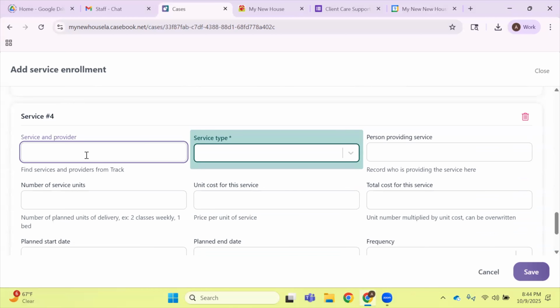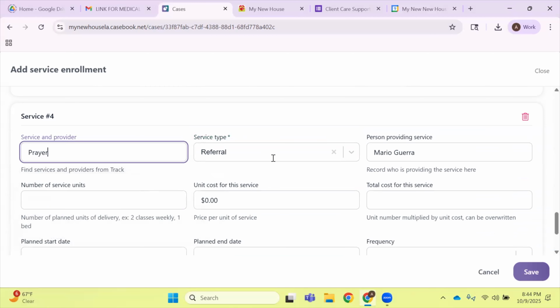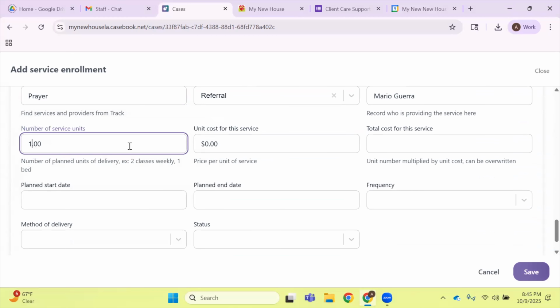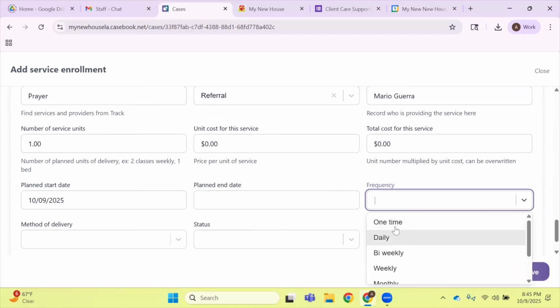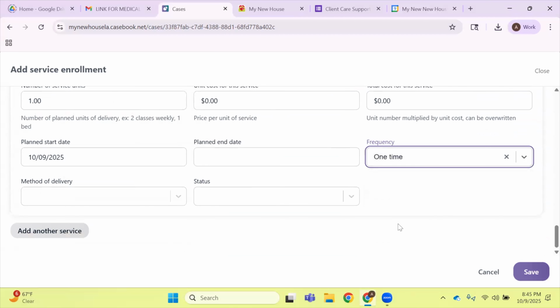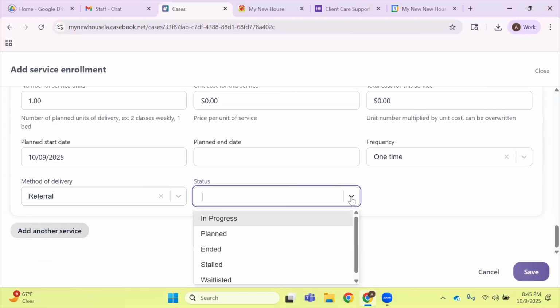Next is the 4th one, which is prayer request submission. So I type in prayer there. So we have here referral prayer. Number of service units, again, it's 1 prayer. Planned start date, this. Frequency, again, it's a one-time prayer. Method of delivery, we'll do referral for that. You see some of the stuff is like on the fly too. We kind of figure it out as we're going.